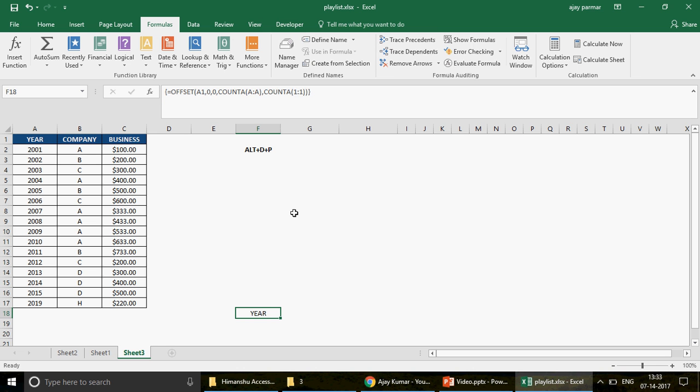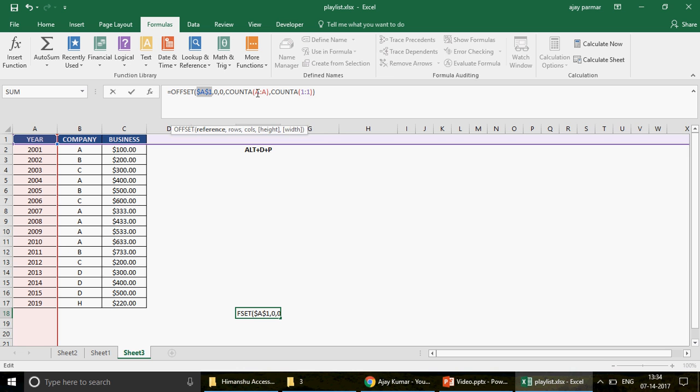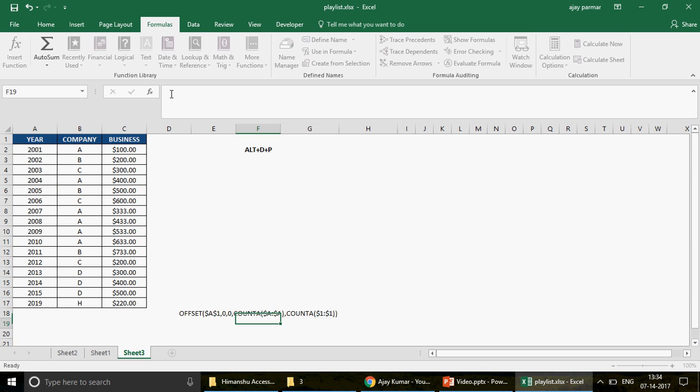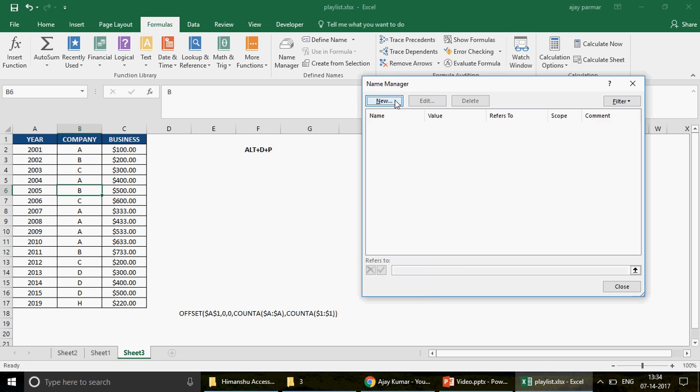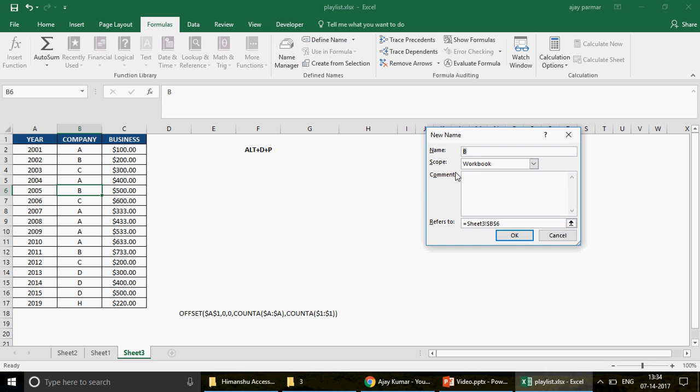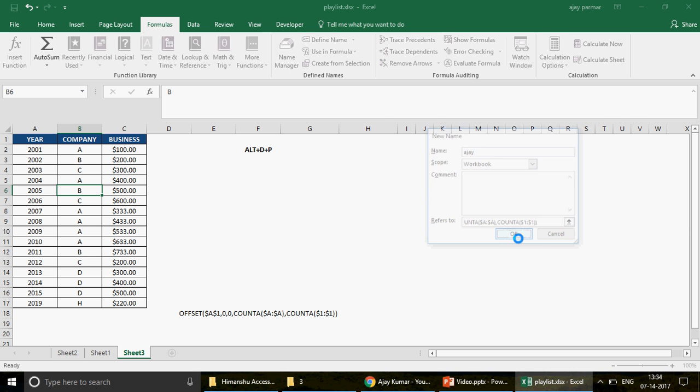Now what you're supposed to do, before you do that, is make sure that it has the dollar signs. This is very important. Let me put the dollars first, and let's just remove the equals sign, because this is just to explain to you. Now you will copy this function and create a name in Name Manager. You go to the Formulas tab, click on Name Manager, and you can define any name. For example, I write here Ajay, and then this refers to my OFFSET function, so I write equals to this function, right? And I press OK.